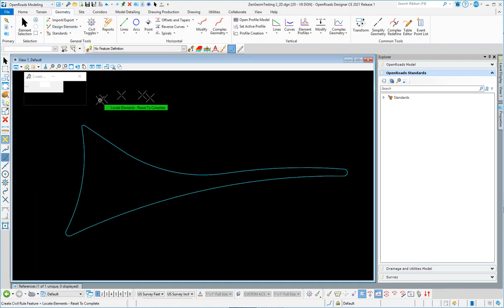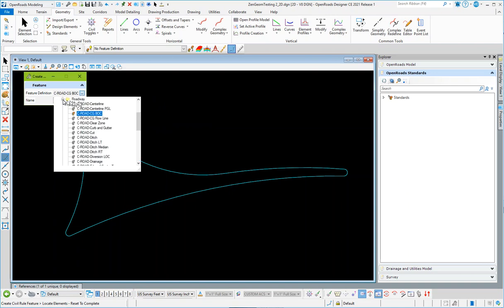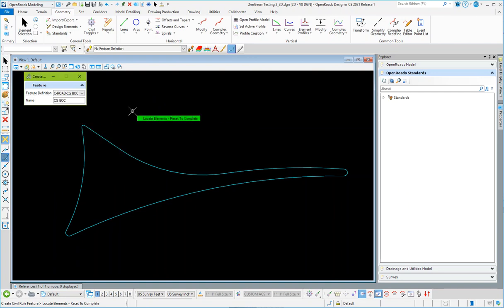So we'll do that, and for feature definition, I'm going to call these back of curb. Okay, and now it's just a matter of selecting those. I don't really care about what the name is right now because these are just going to be the pieces, and then we're going to basically create a complex geometry of this whole thing. That complex geometry is what will be named and have the correct feature definition.